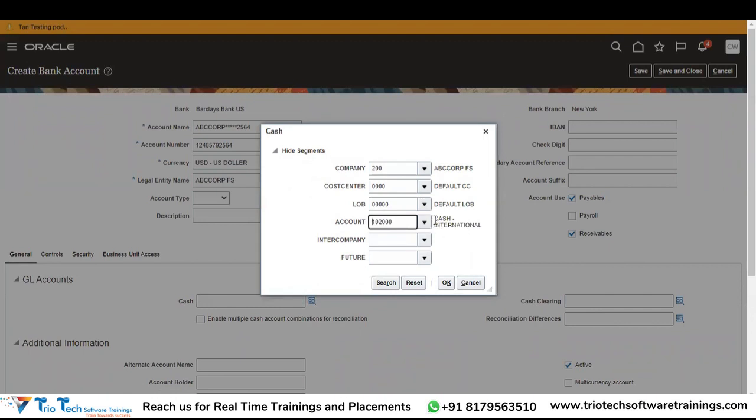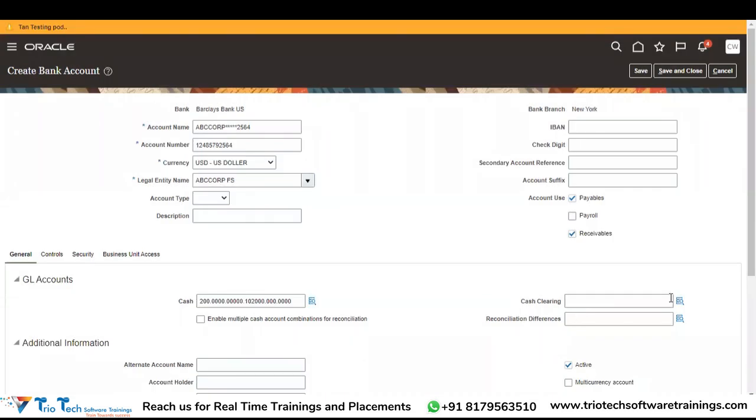In a real life scenario, it will be either the specific value that is created for the bank, or a normal bank balance account, or a bank cash account. Then select the intercompany as default and future as default. So this is the cash account.